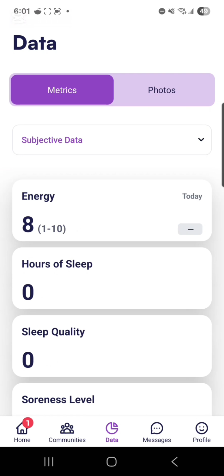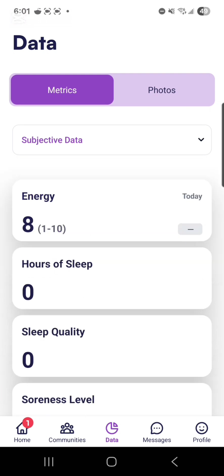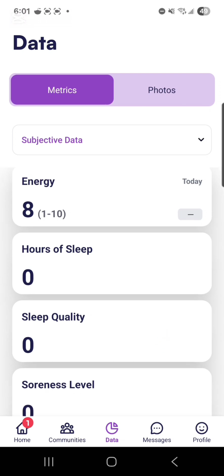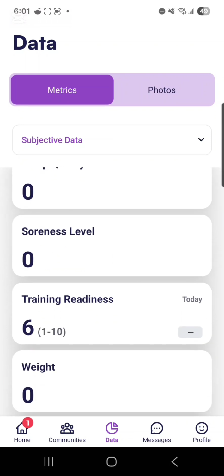So if we click this, this is where the magic happens for Coach Catalyst. And you're going to have to do a little bit of work every day to journal how you're feeling. It's going to be really helpful for me to see how your recovery is tracking and make sure that everything's aligned and I can adjust your workouts as needed depending on how you're feeling. So when you go into your subjective data, this is going to be everything about how you're feeling for today. We can see my energy for today is an 8 out of 10. That means I'm having a pretty good day. I can track my hours of sleep, my sleep quality, how sore I'm feeling, how ready I feel to train, and my weight if that's something that I'm interested in.